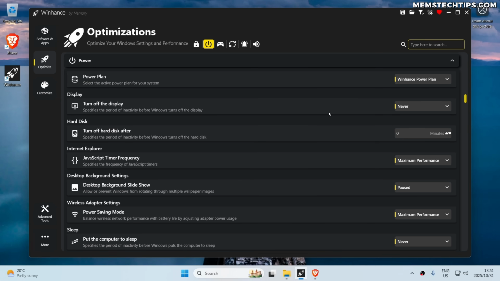In the power feature, you'll only see the controls that are applicable to your system. So for example, I'm using this on a desktop, which doesn't have a UPS or a battery.